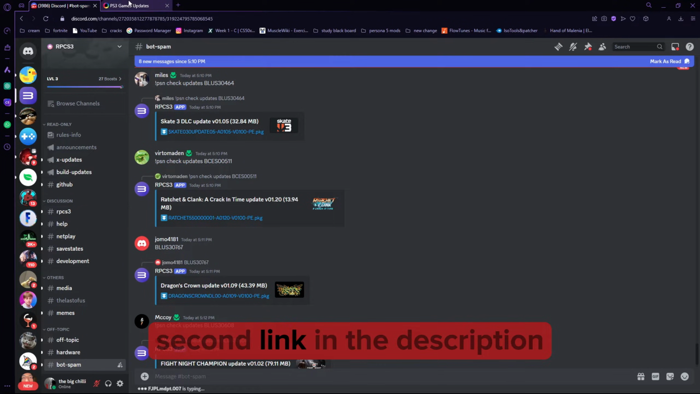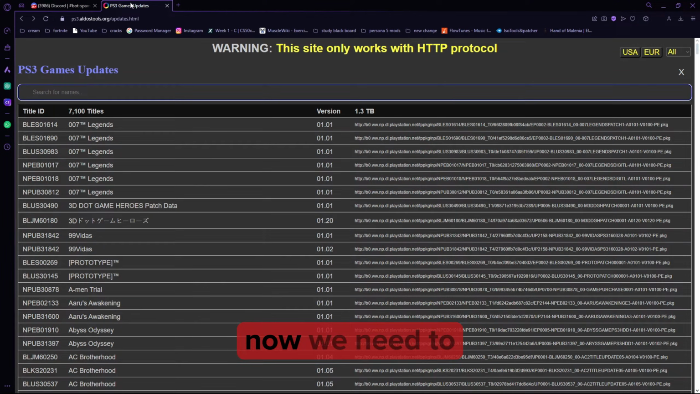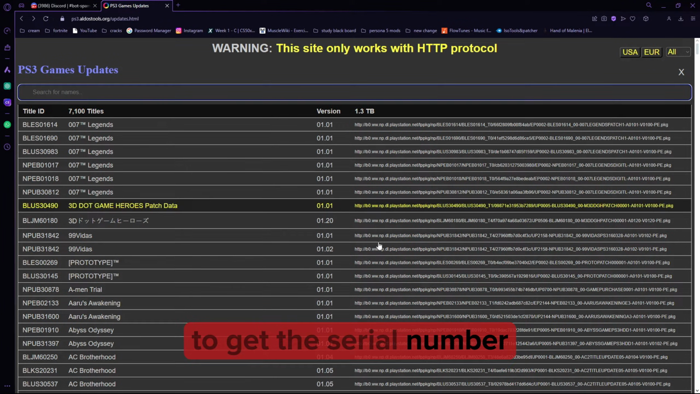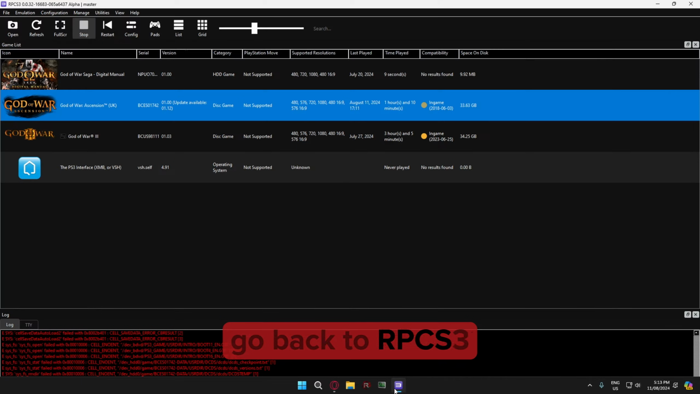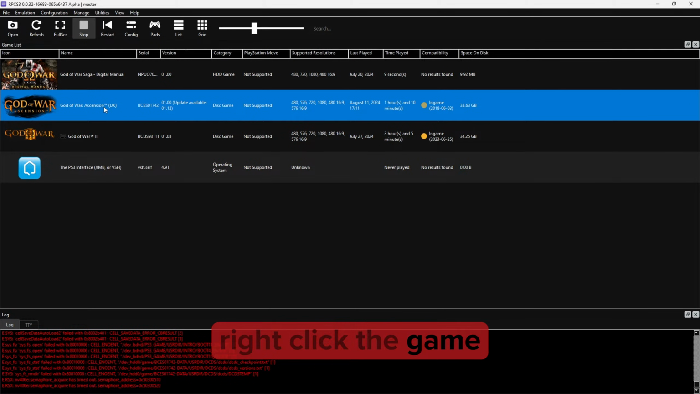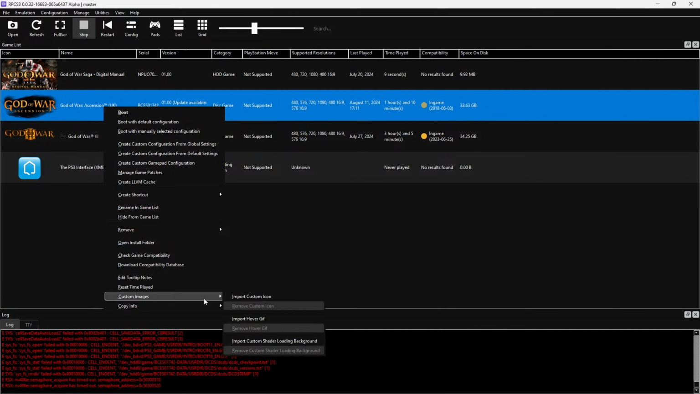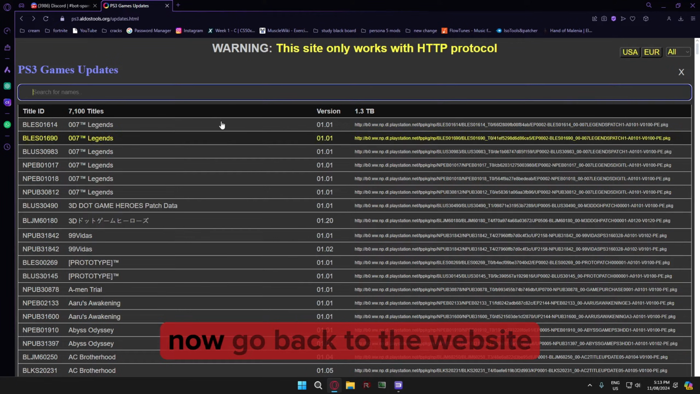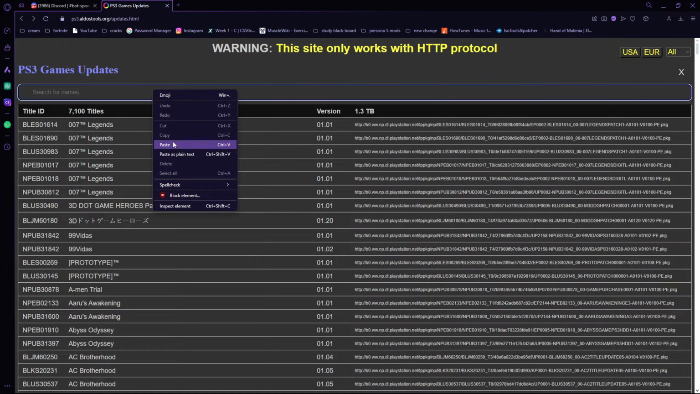Go to the second link in the description. Now we need to paste our serial number in the search. To get the serial number, go back to our RPCS3. Right click the game. Then select copy info. Then select copy serial. Now go back to the website and paste the serial number.